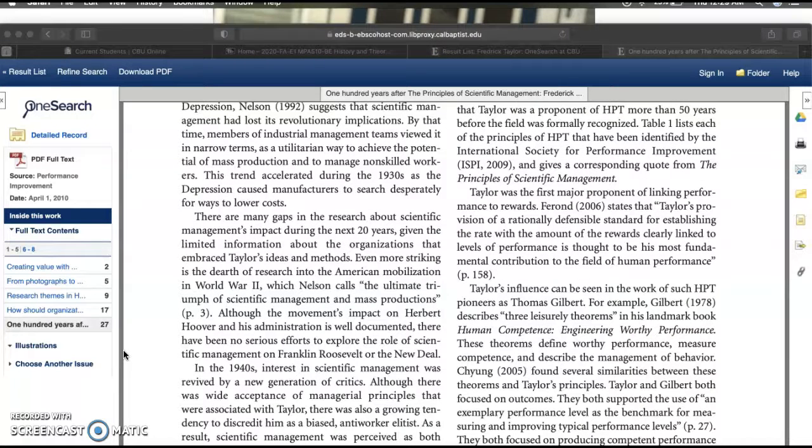So I hope I was able to help you navigate through the CBU library on how to look up a scholarly peer-reviewed journal for Frederick Taylor.